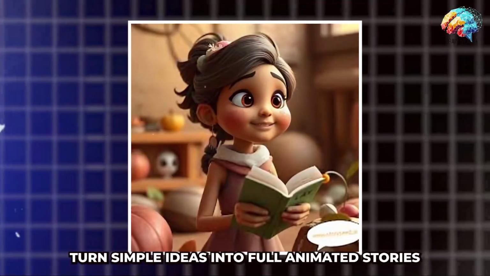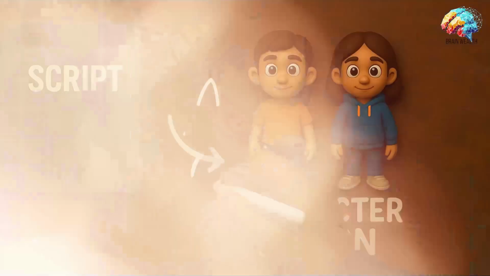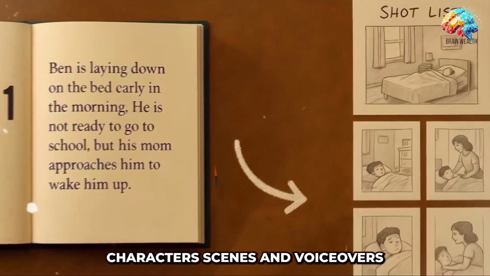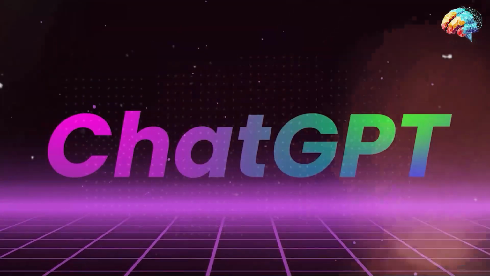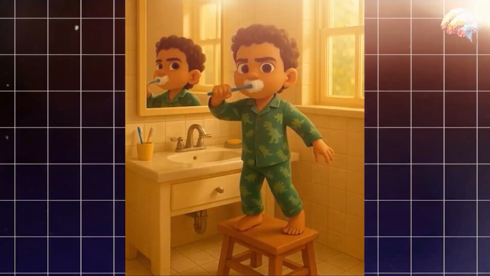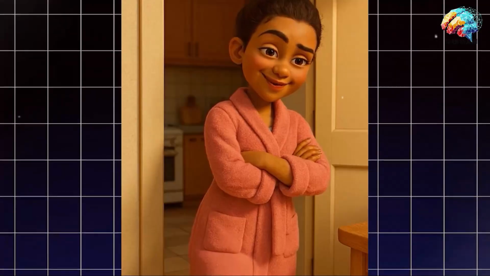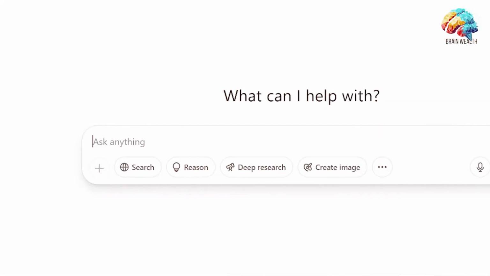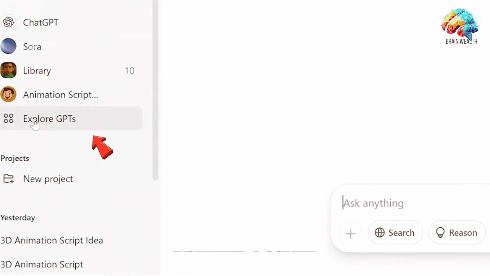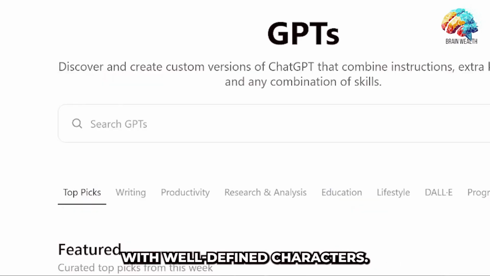Turn simple ideas into full animated stories, complete with characters, scenes, and voiceovers using ChatGPT's image model in just hours, not weeks. When generating full animated stories, there are several key components you need, all of which ChatGPT can help with. First, you need a script with well-defined characters.